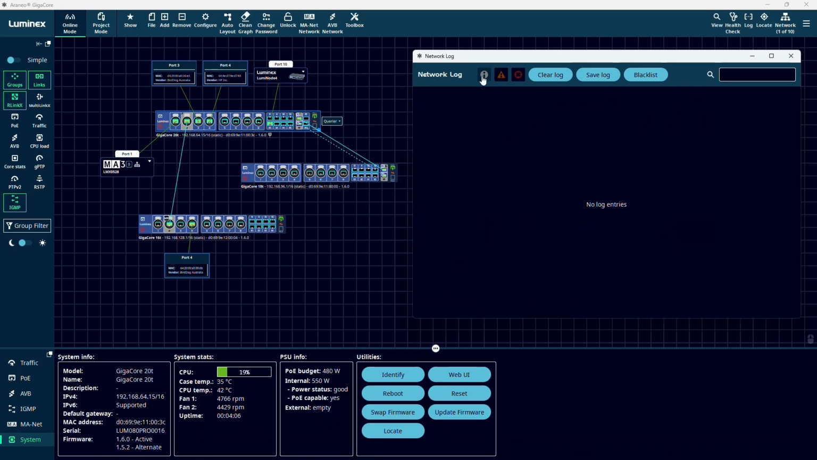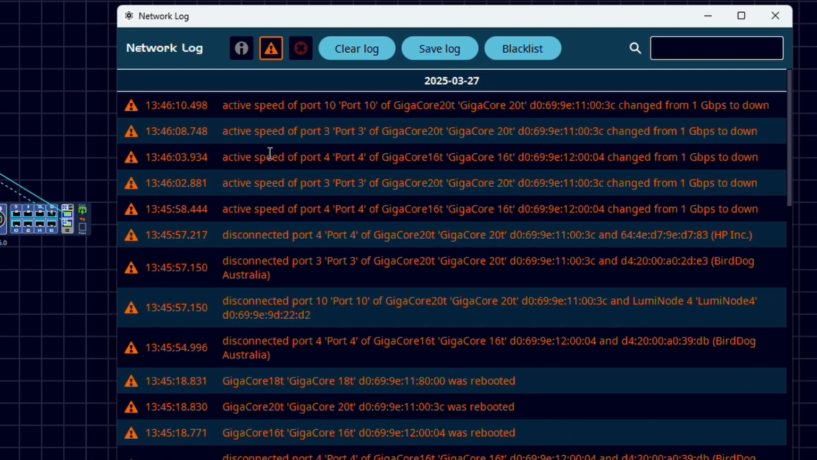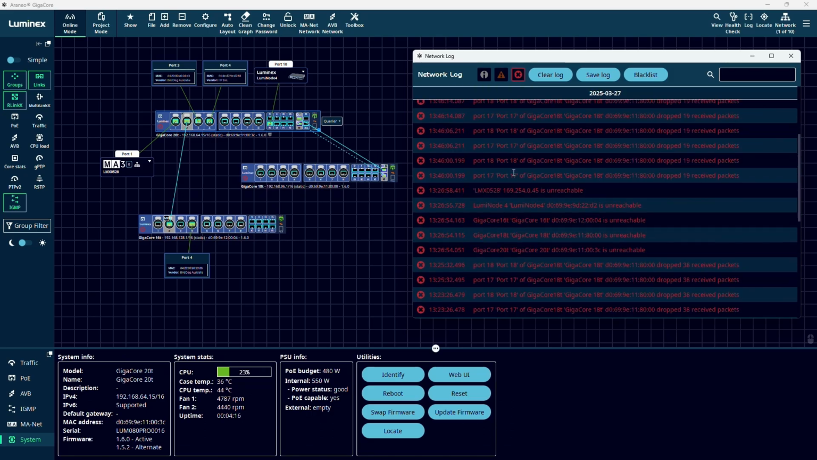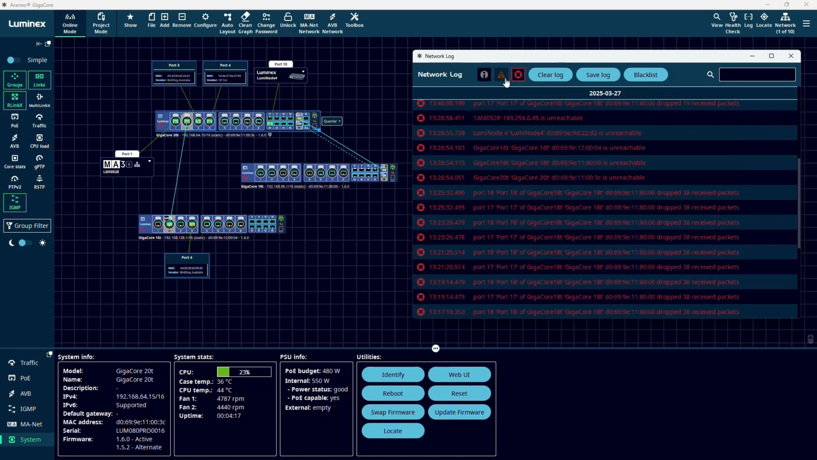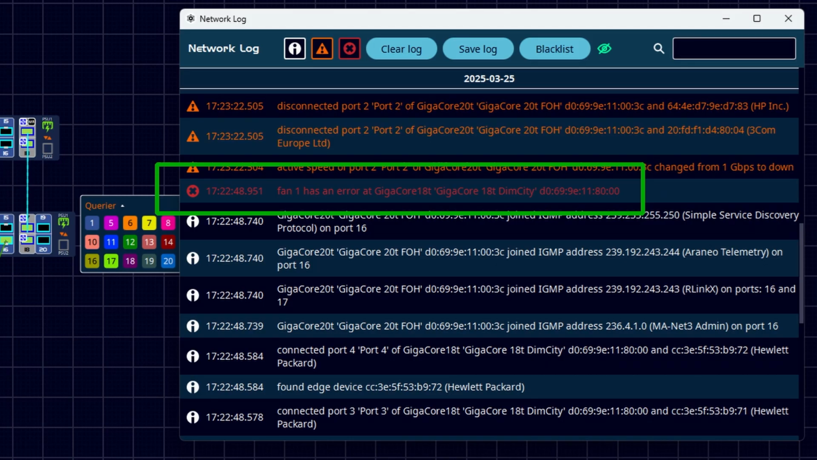Warning messages, indicated with an orange exclamation mark, which point you in the direction of an event or setting that might cause issues in the network like disconnected ports. And error messages that are indicated with a red X, that will appear when something is wrong in the network or with hardware like switches that are no longer reachable or have a fan error.